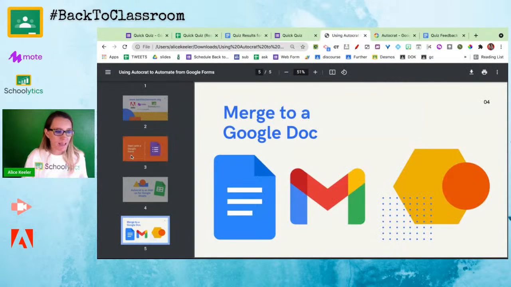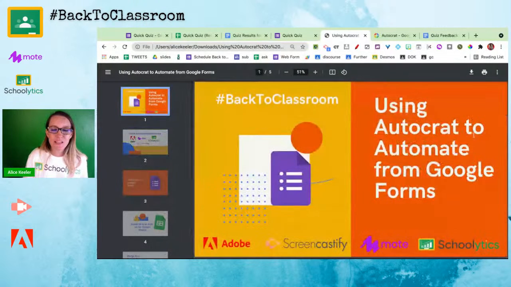I'm going to come on back here. Using Autocrat to automate from Google Forms: create a Google Form, make sure it goes to a spreadsheet, design a Google Doc with merge tags, and then run Autocrat from the add-ons menu. And those are going to be your steps so that you can go back to Classroom.